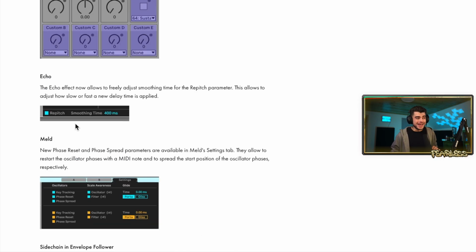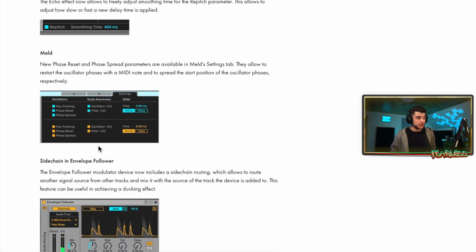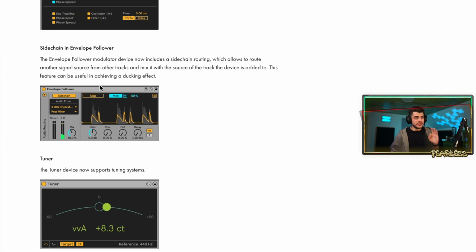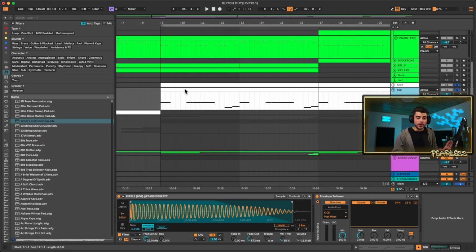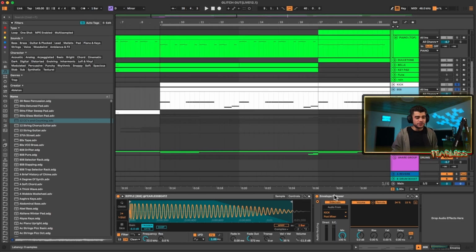The echo effect now has a repitch parameter. Meld has new phase reset and phase spread parameters. This one is absolutely fire. Sidechain and envelope follower. You don't need a plugin to do sidechaining anymore. Check this out. Let me know if you guys want to see me do a full breakdown of how to do this sidechaining as well as any of these other features. But this envelope follower is crazy.